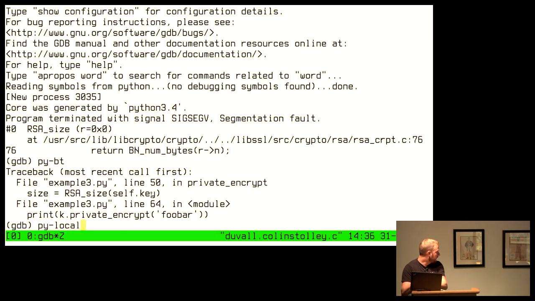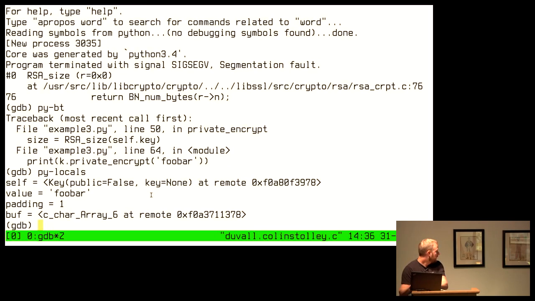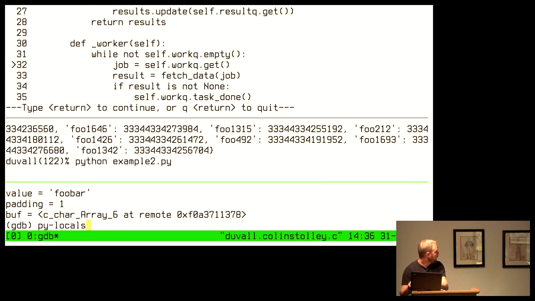We'll do a PyLocals here just to expose the local variables. But again, key is equal to None here. So unsurprisingly, if key is equal to None, and we're calling RSA size on self.key, that's going to get a None, which is going to be a null pointer. It's going to blow up. So I've pretty much given it away at this point. But let's go ahead and just return back to the code.